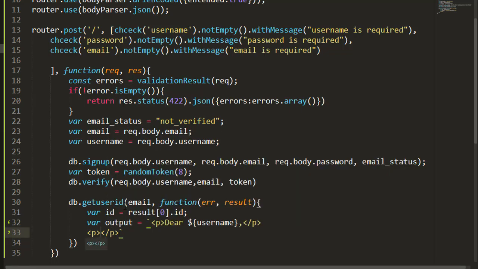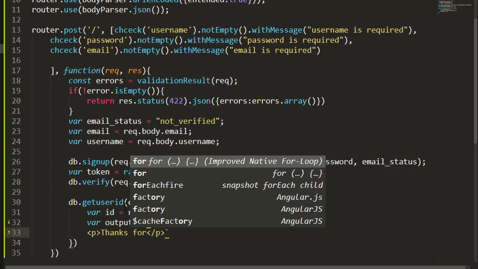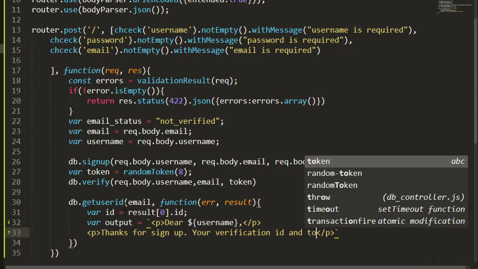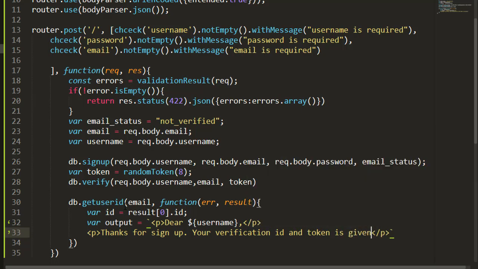All right, so what is the message we want to send? So we need to say thanks for signing up. Okay, so say your verification ID and token is given below. So this is the message you want to send to the user email address. So having done that, let's just come here. Okay, given below. So we now need to come down and make a list.